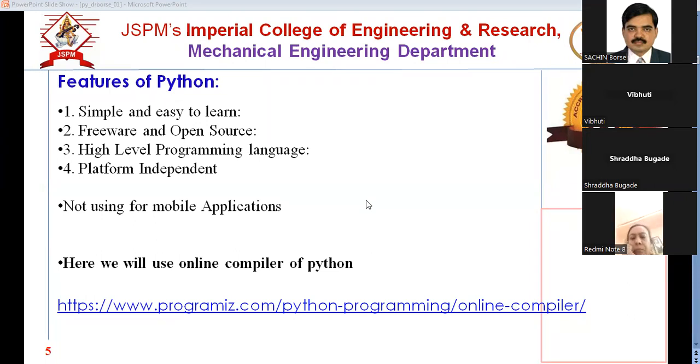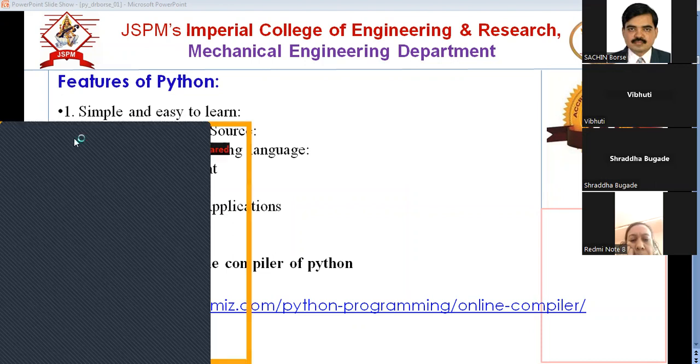Open source means the source code is available and we can modify it. As I mentioned, Python is another type of high-level programming language like C, C++, Fortran. One important feature of Python is that it is platform independent; it does not depend on the platform. One thing I noticed is that it is not for mobile applications. We cannot use it for mobile applications.